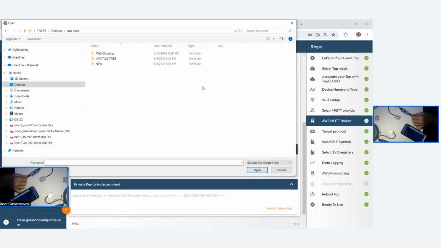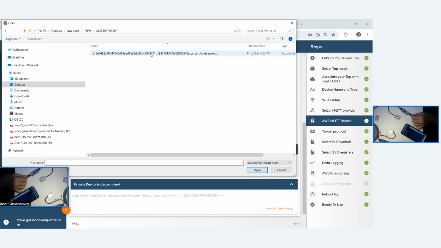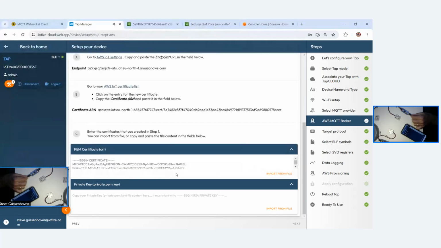There we are. My new certificates. This is the device where I have, and here's my PEM certificate. Just select it and open. You'll see the information about that certificate there, which then becomes part of our device configuration.